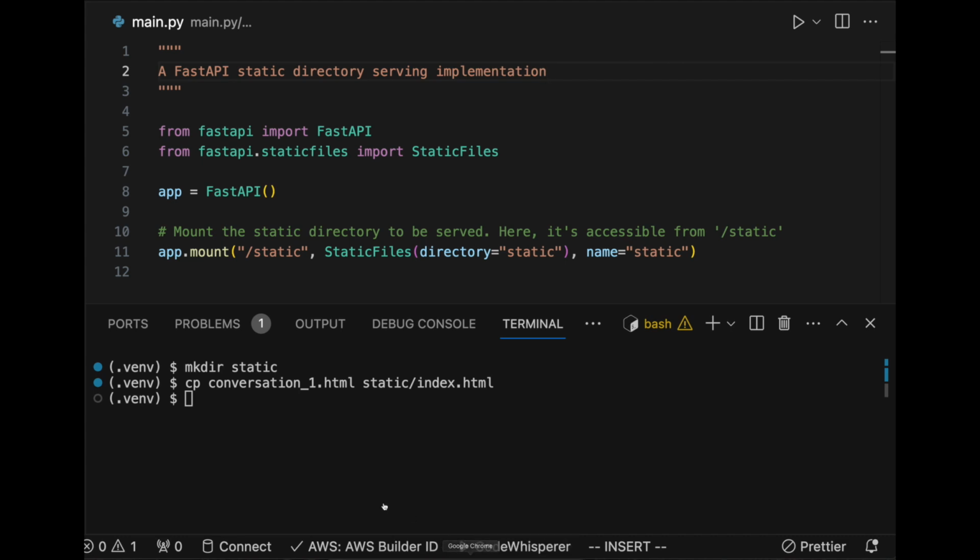So what I've done in the meantime is I've created a directory, static. This is the directory from which we will serve our HTML pages, and I've copied our conversation 1 HTML. This was the interactive HTML with the voice, doing the copycat feature, and I've copied it into the static directory and renamed it as index.html.